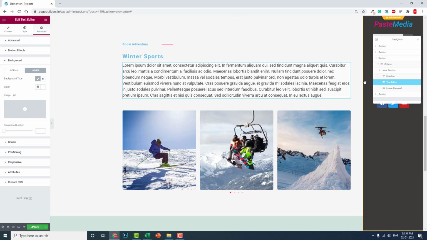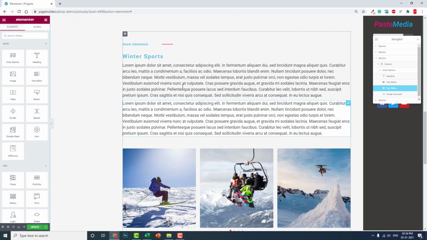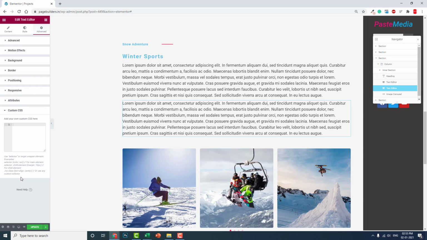And for changing the text color, you have to go to advanced setting, give a CSS ID something like red, and now red hover, color red, like this. When you hover the mouse over the text, the paragraph, the font color will change like this. Just a simple line of custom CSS.